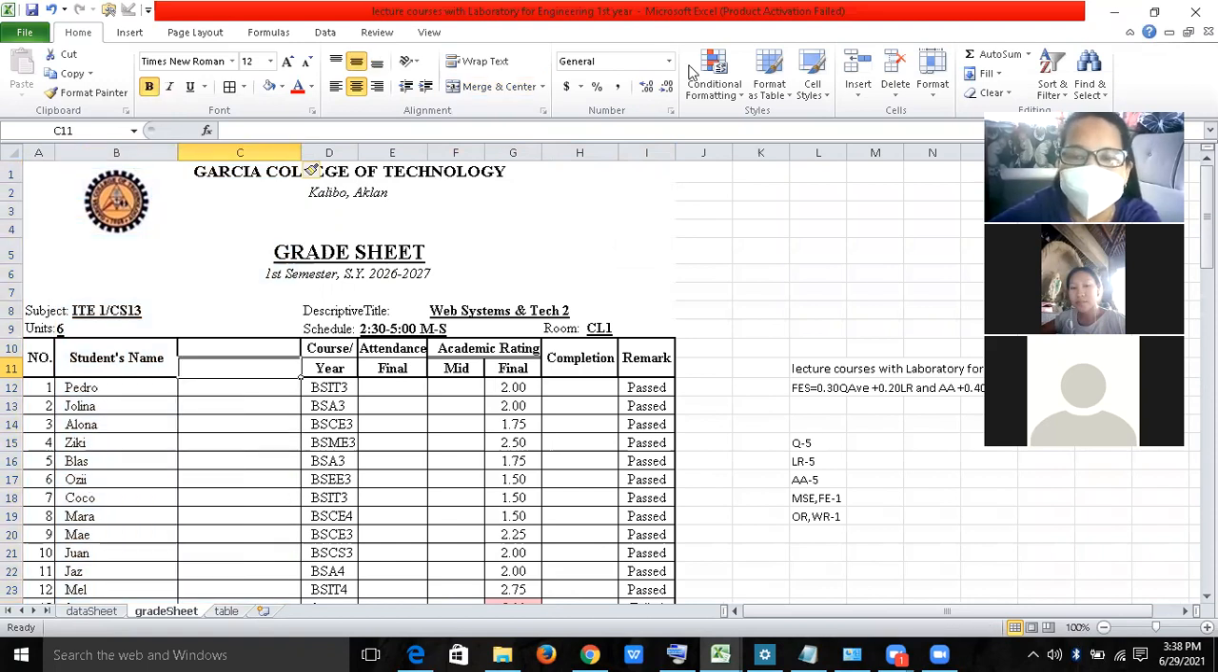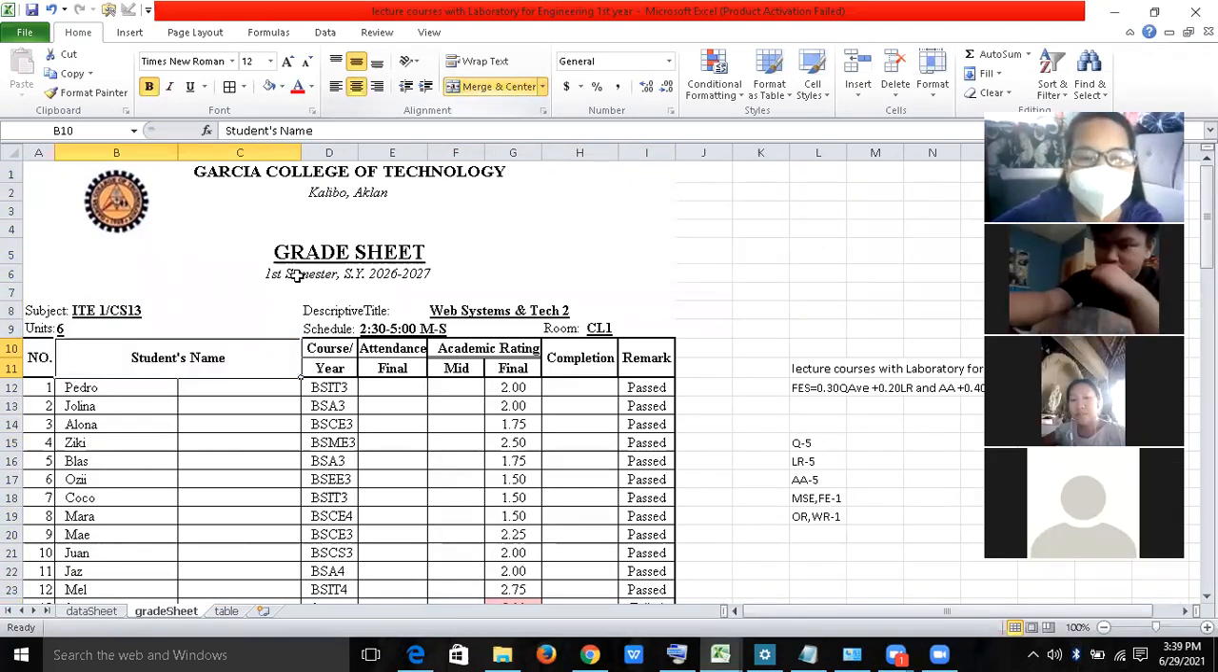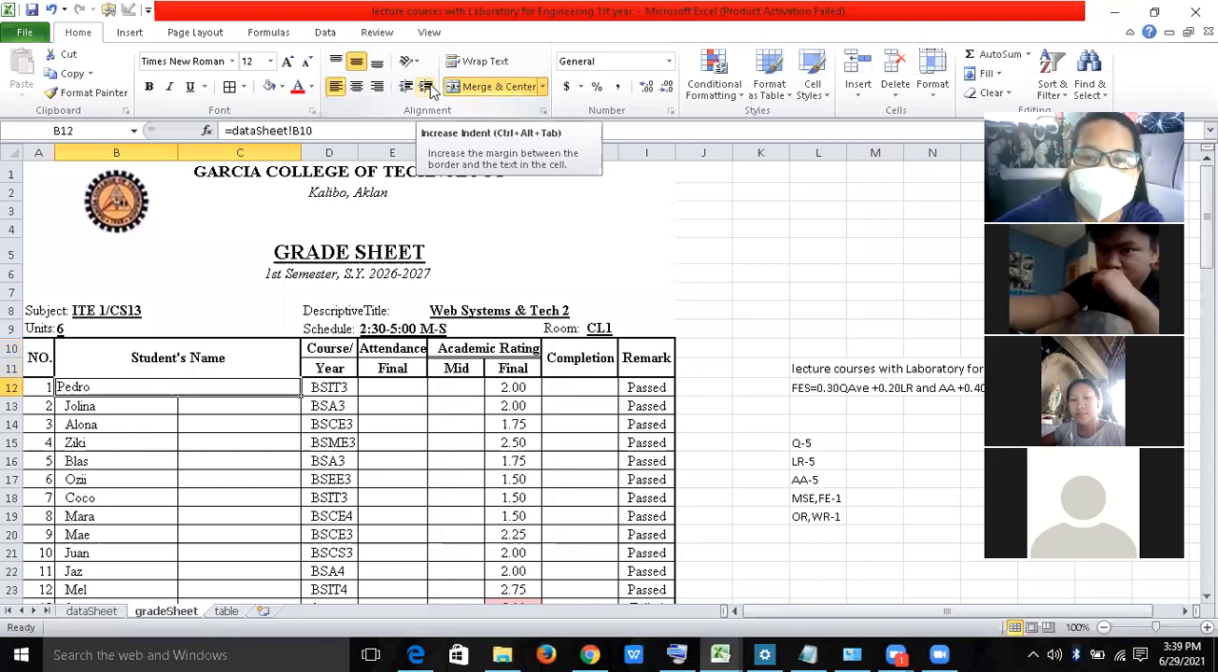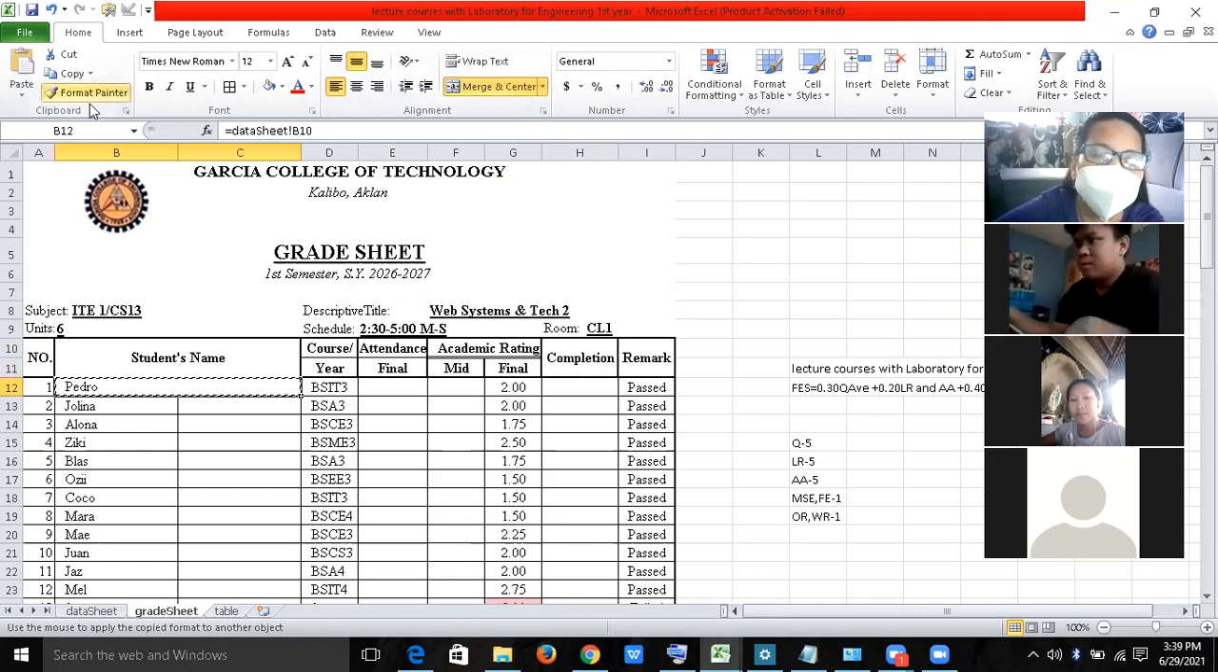So, what we'll do is, for this to fit, we'll select this one, and then merge. Same with the next one. Merge it. Align left. Increase indent. Then use the format painter. Double click if you wanted to use it several times.